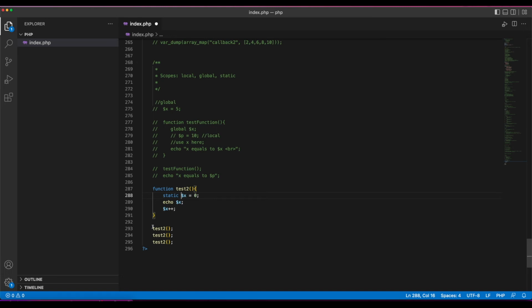So here we've executed test2, but we still want to maintain the value of x, so we use it as a static, and then if we run the function again, x still holds its last value, and then we run test2 again, it still holds its last value. Whereas if you remove this, after every run of the function, it's just going to default back to undefined. Okay, so that is the difference between local, global, and static scopes.